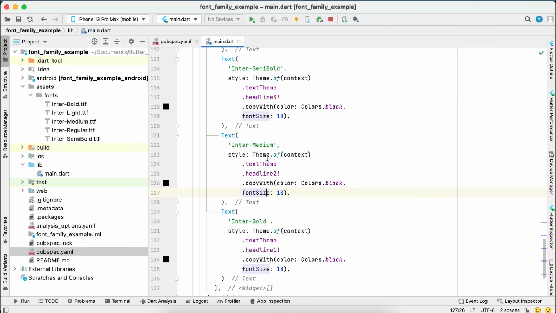So I hope you must have learned a lot from this tutorial and how to implement the font family in Flutter. If you have any doubts, or if you have any issue, please let me know in the comment section. I will check it and I will try to fix it.